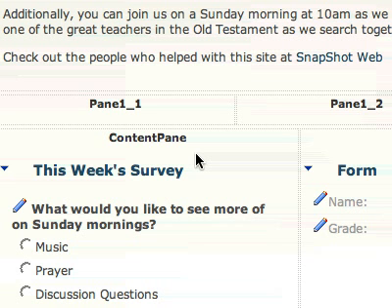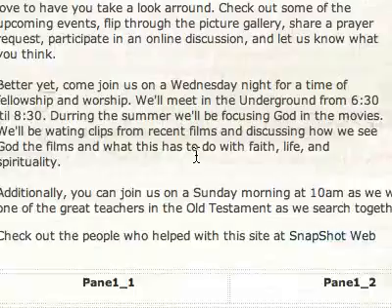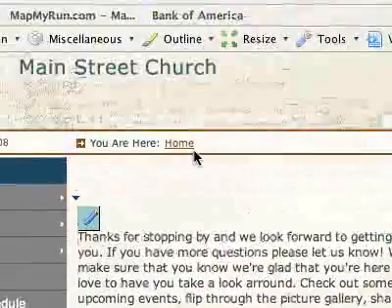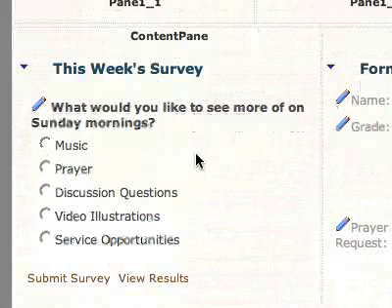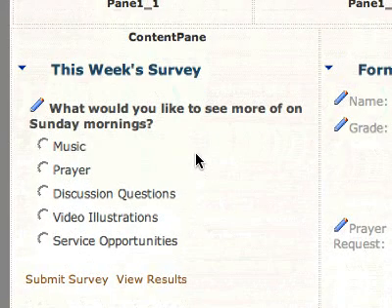In addition to setting restricted access at the page level, you can also set that access at the module level. So for instance, right now we're looking at our home page. You see up here that the breadcrumb says home. And on this home page we have a survey called This Week's Survey, and we find out what we want to hear more of on a Sunday morning.